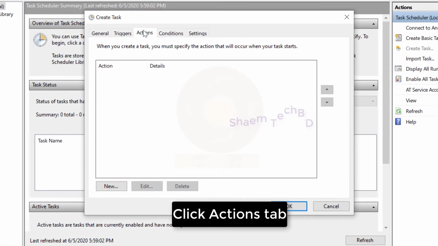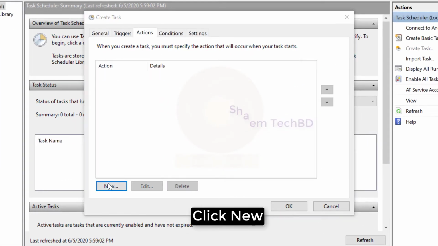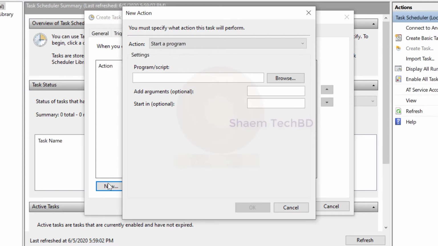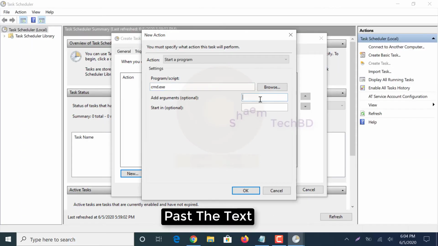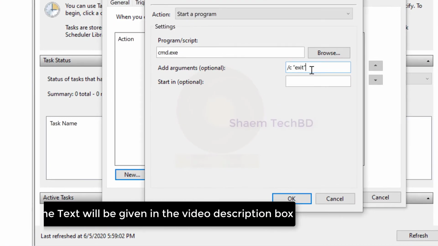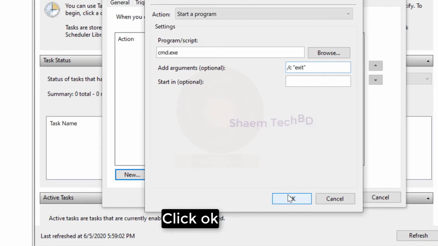Click actions tab. Click new. Then type cmd.exe. Paste the text. The text will be given in the video description box. Click OK.